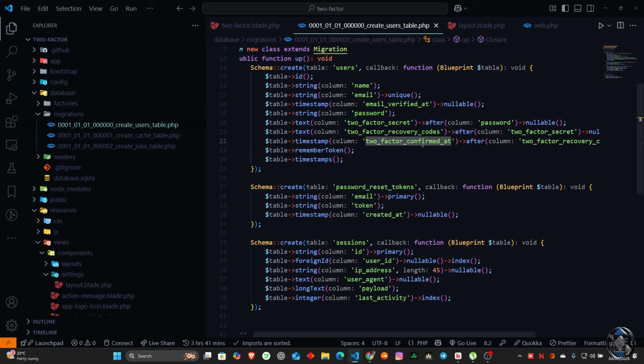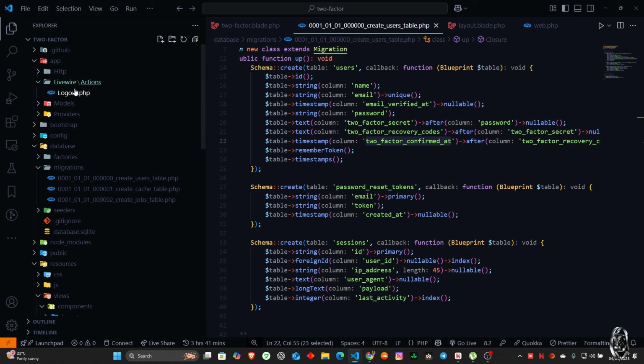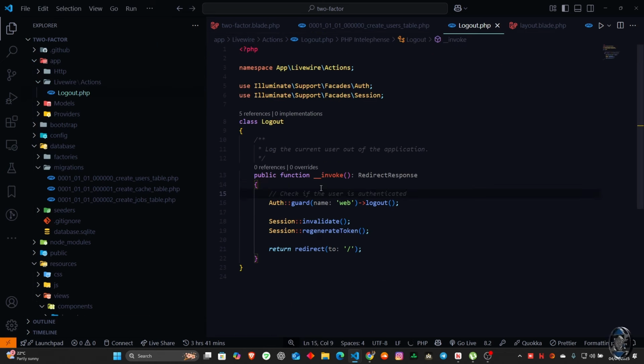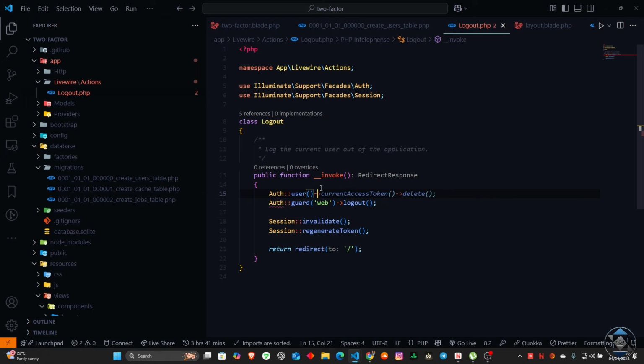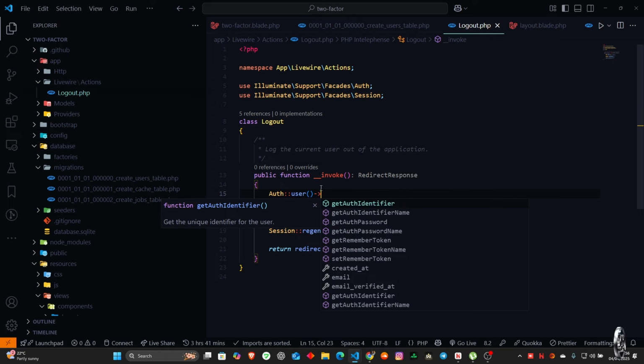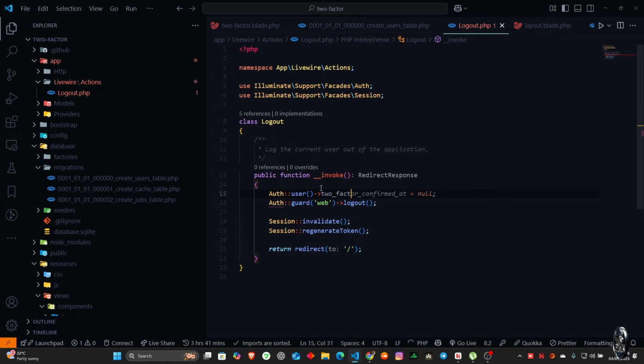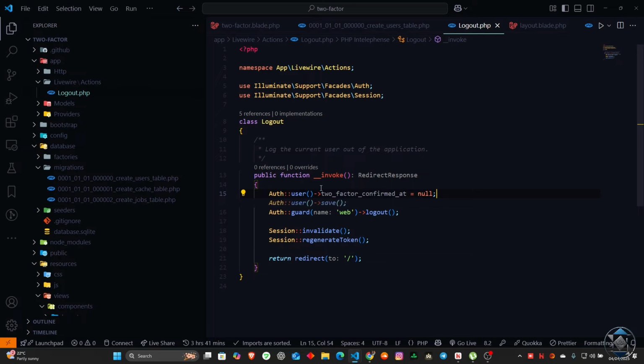This two-factor confirmed at is always going to be restructured every single time somebody logs in. If somebody logs out, then this is always going to be set to null, okay? So in that situation, we would go into our Livewire actions and do this, okay? And this is why it's very important to know the ins and outs of your application. We'll come in here and take the authenticated user, and then we'll do the two-factor confirmed at and set it to null, okay? Then we'll save that, and we'll just have to do it like that.